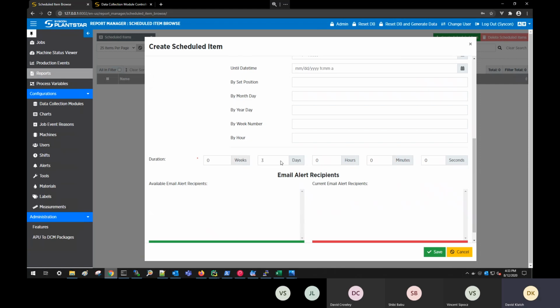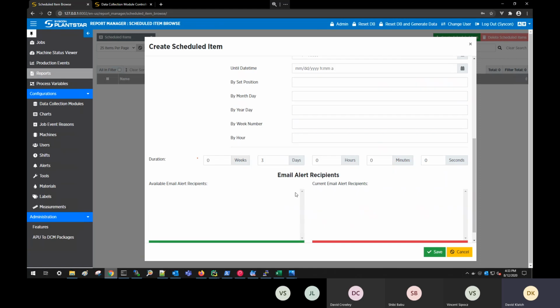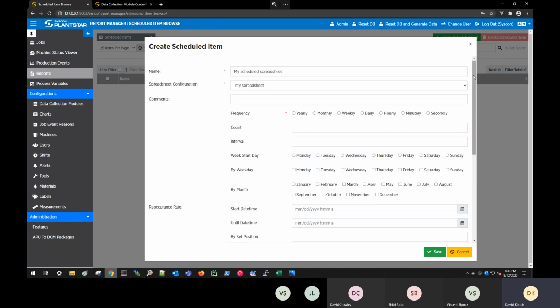Okay, so that's what a scheduled item is, and once you save it, once these conditions are met, it'll be emailed to these people, basically. I don't have everything configured in here, but that's basically what a scheduled item is. Any questions on this? Okay.